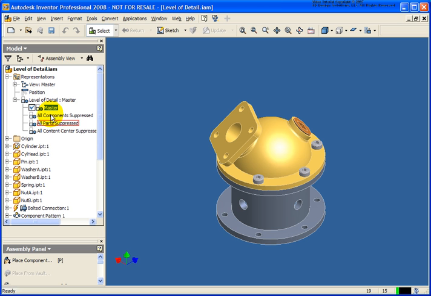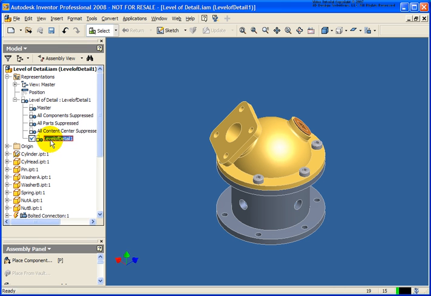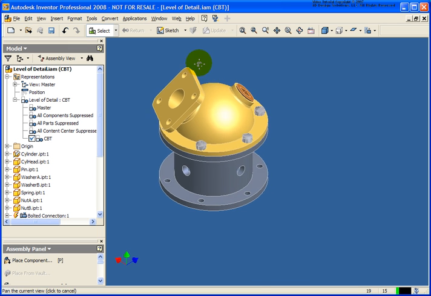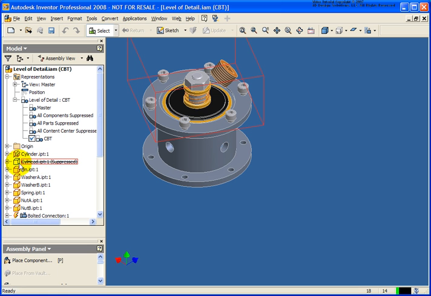To create a new level of detail, simply right-click on Level of Detail, and then select New Level of Detail. And you'll get a default name. You can click in there twice slowly. In this case, I'm just going to type in CBT. And now I want to go back and suppress some components. So I'm going to move my cursor over the component or components that I want, holding down the Control key, and then from the list, select Suppress. With it suppressed, again, you'll see a line through it, and the icon has changed to a white cube. And also, you'll notice my numbers have changed.